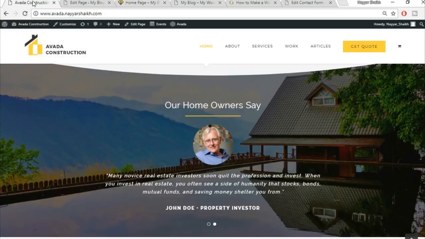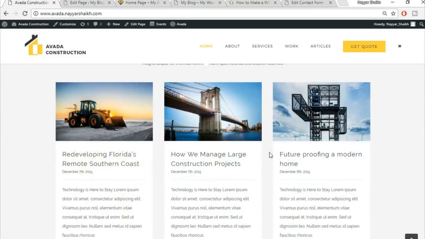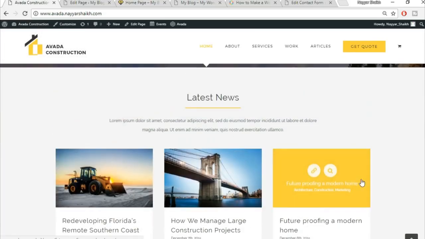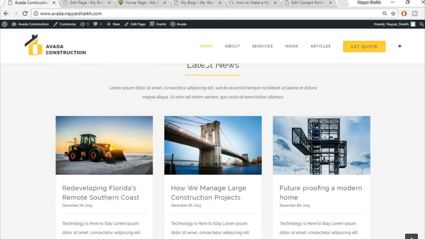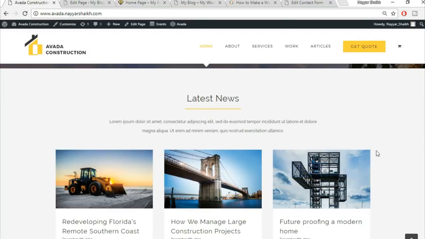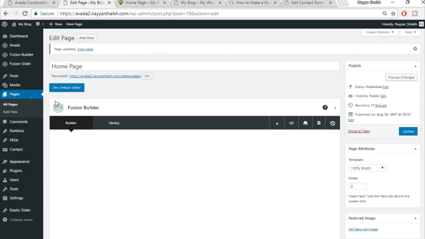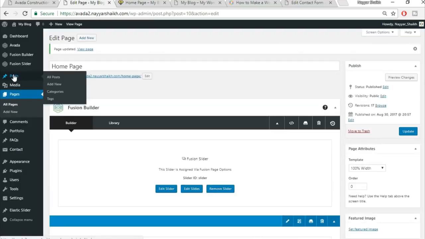Okay, now let's see what is the next section. Okay, this is the next section, latest news. These are basically our posts, our articles that we have written or typed. So before creating, we need to create some posts obviously. So again, come back over here. Now here you'll see this post option at the left hand side. Just hover over that and click on this add new in a new tab.